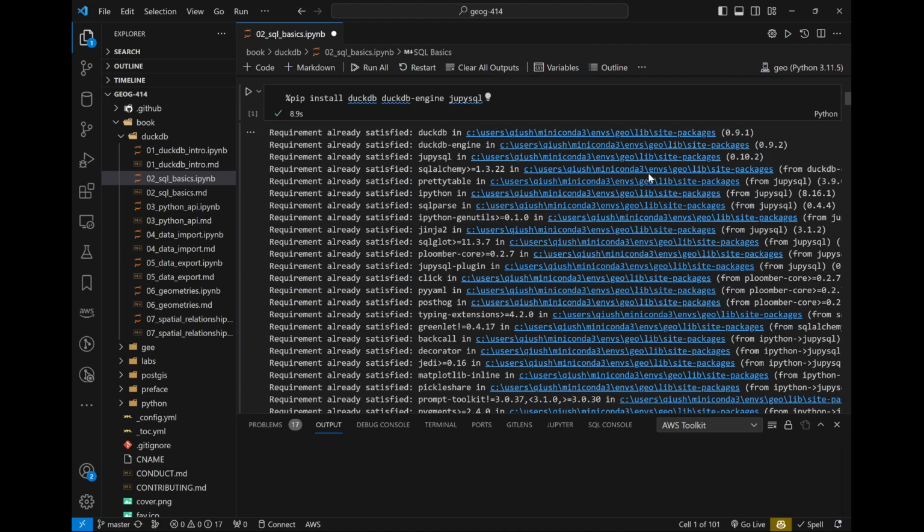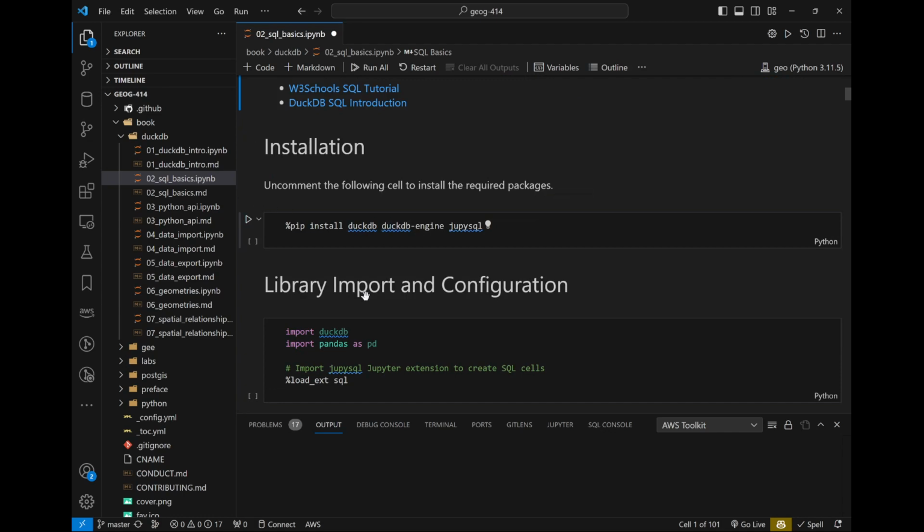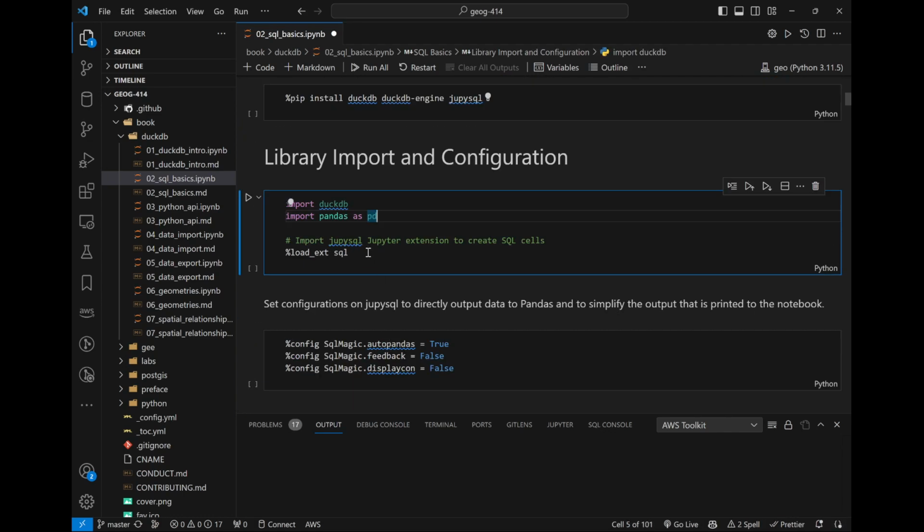You see, it's all installed. Good. And I'm going to just clear the saved output here, so there's not too much space. And once you install, then take a look at these steps in here.